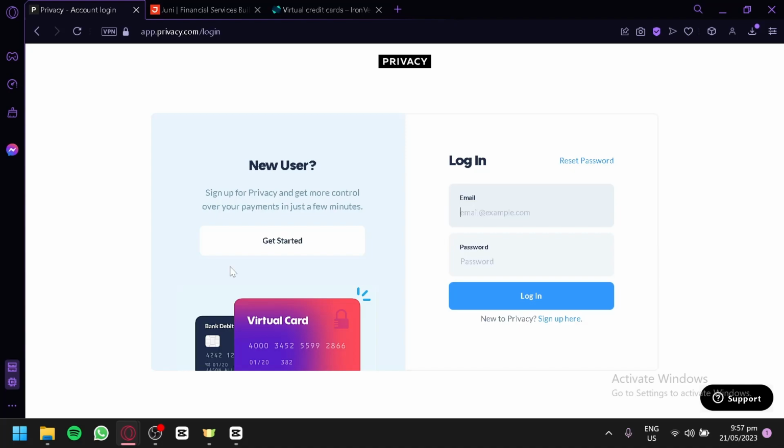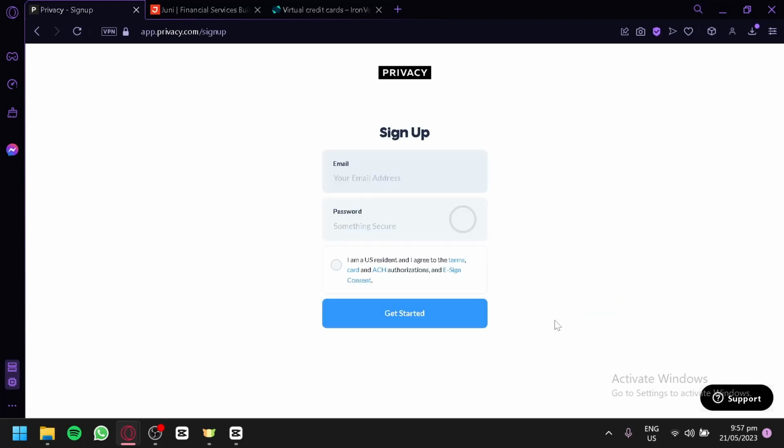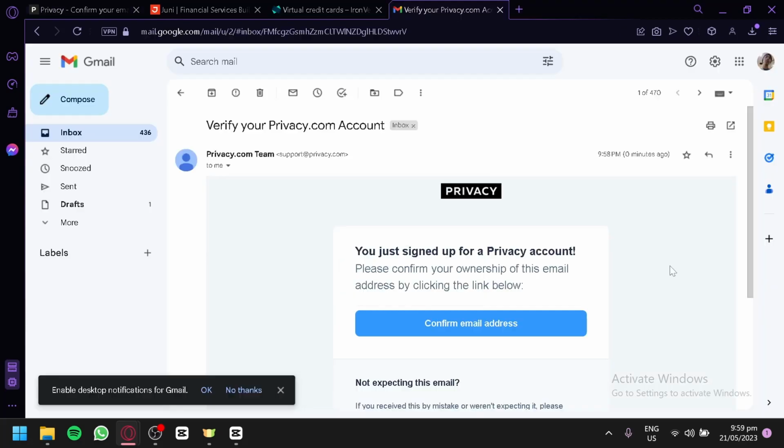Now the first thing you're going to do is create your account, of course. You will be able to create your account by going to the sign up page and not the login page. And then you're going to have to enter your email and then a password over here, and you're going to have to agree that you are a US citizen and agree to the terms and services in this section over here. Now after entering your email in privacy.com, they will send you a confirmation email into your email inbox.